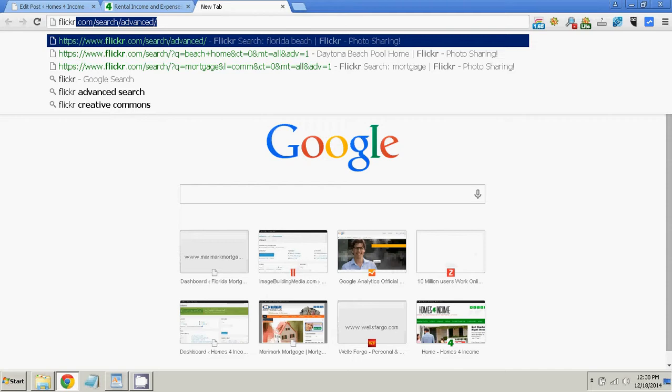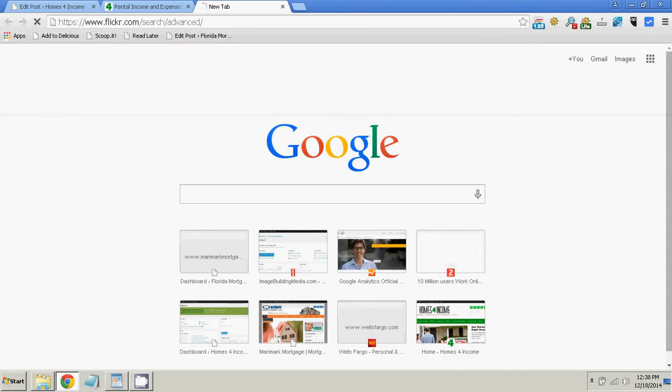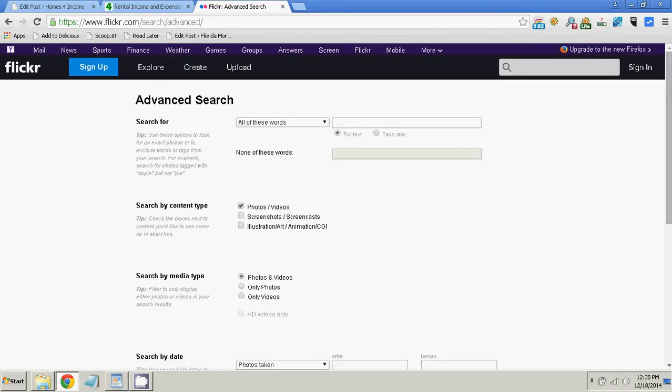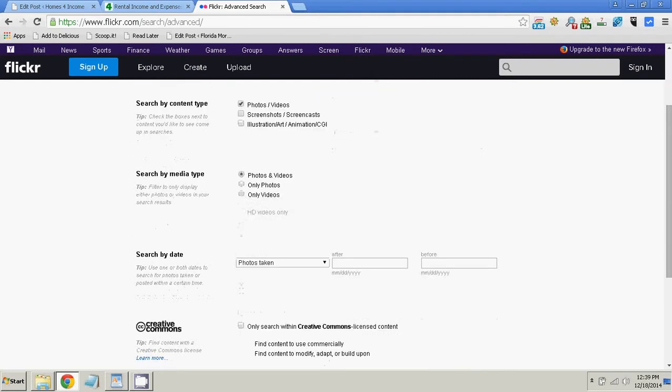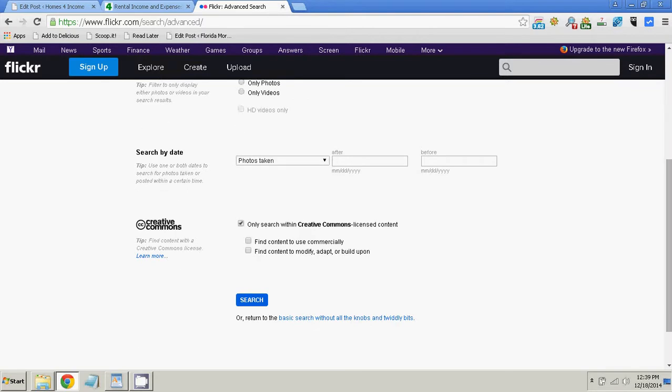First of all, I'm going to show you the website. One of the websites we go to for our pictures is Flickr, flickr.com/search/advanced. And I want to show you how to get a picture you can use on your website. I just want to type rental house. You might need to spend some time looking for this. And we want Creative Commons and find content to be used commercially. Click search.